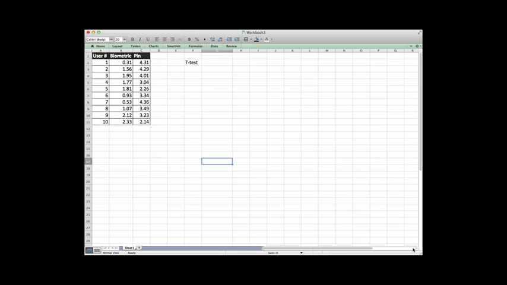So here we're looking at an Excel spreadsheet with the example data from our test. We have 10 users who've entered the data, and we have the time that it took for them to log in using the biometrics and the time it took them to log in using the PIN. Now the first thing that we want to do is just see what the average time was for each.